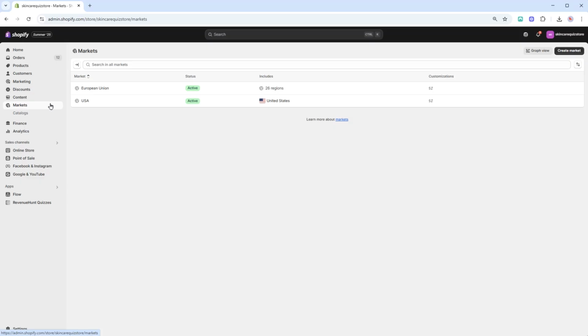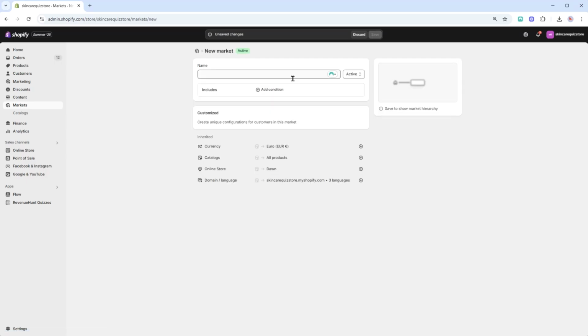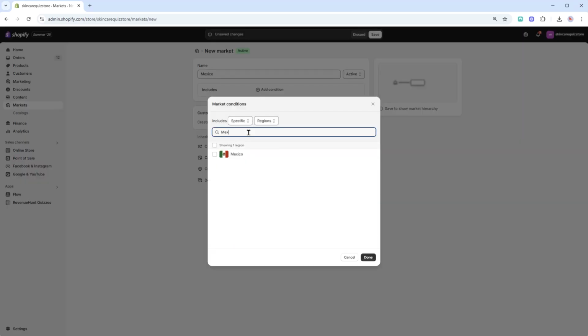Here, create separate markets for different regions. For example, one for the European Union and one for the United States. Create a new market and it will be automatically synced with the RevenueHunt app.